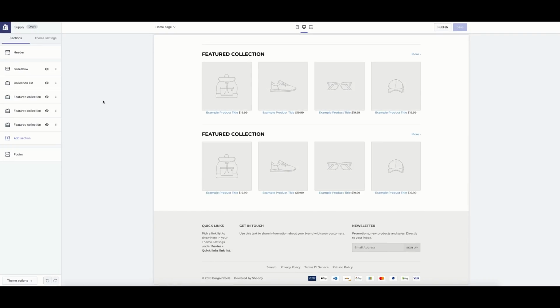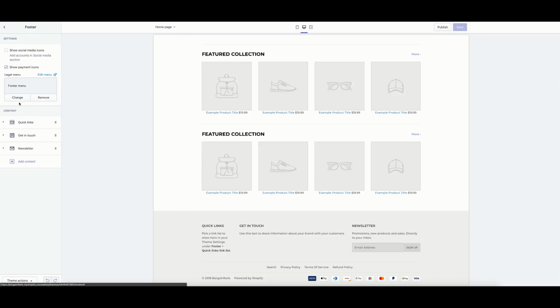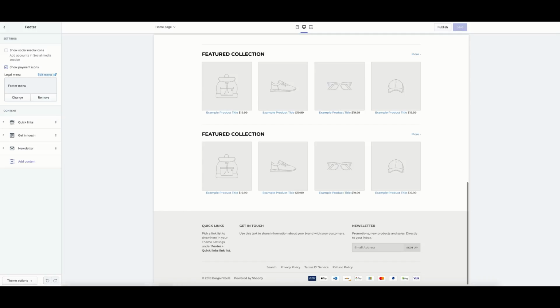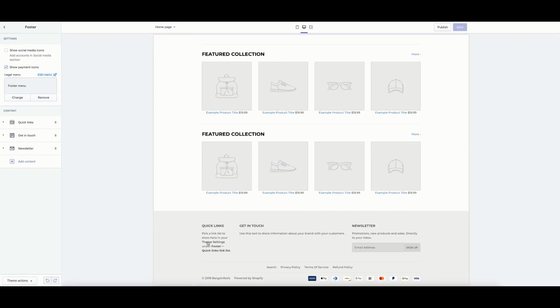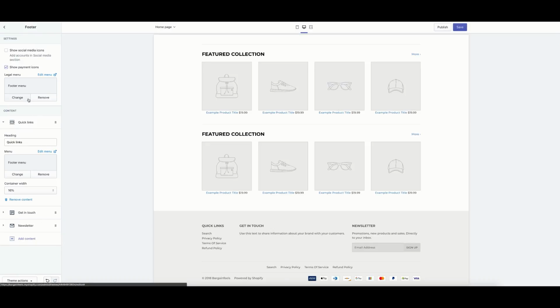And so what we're actually going to do is, you can see that's not preloaded there. So what we want to do is click. What we did was footer menu, edit menu, and that's already edited there. So we want to make sure, pick a link list to show here on your theme settings under footer quick links list. So what we're going to do is select the menu here. Boom. Quick links, search, privacy policy, terms of service, and refund policy.